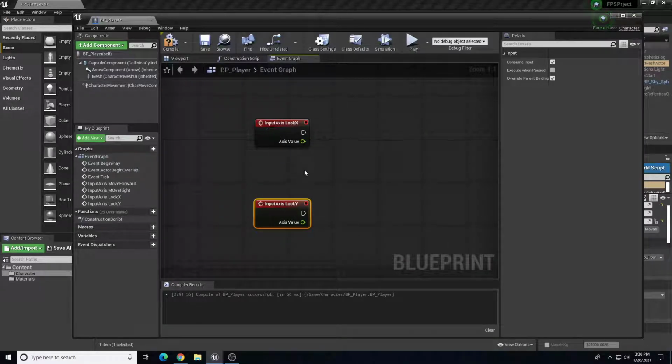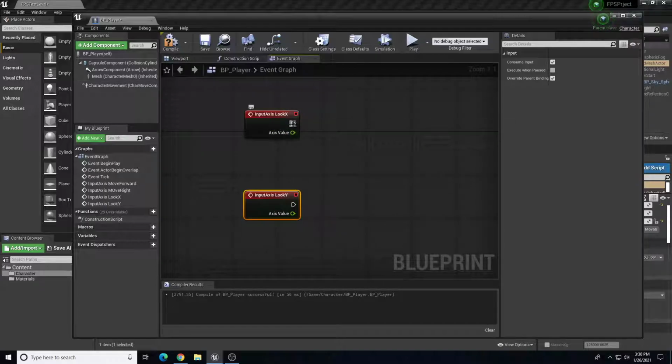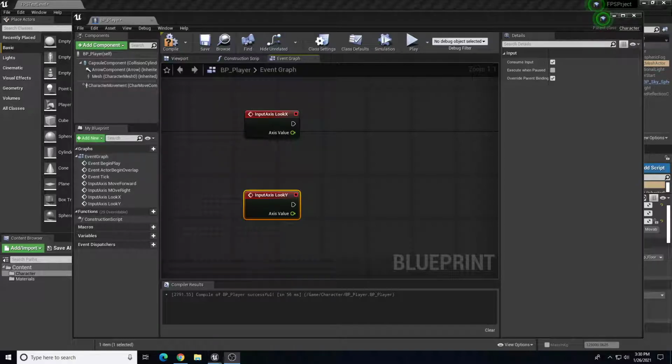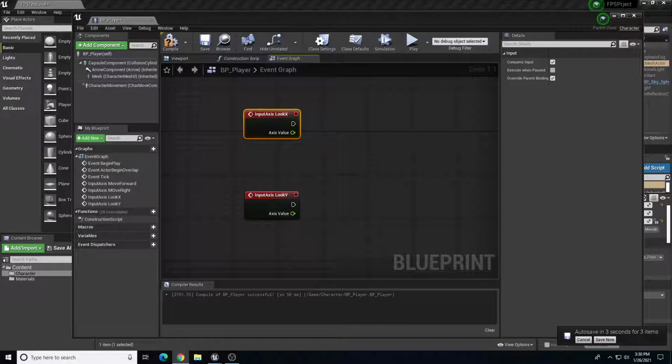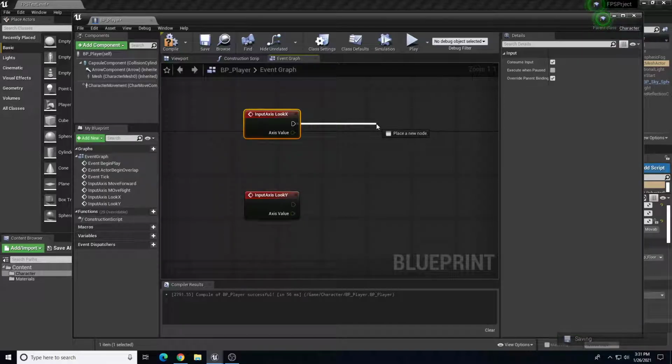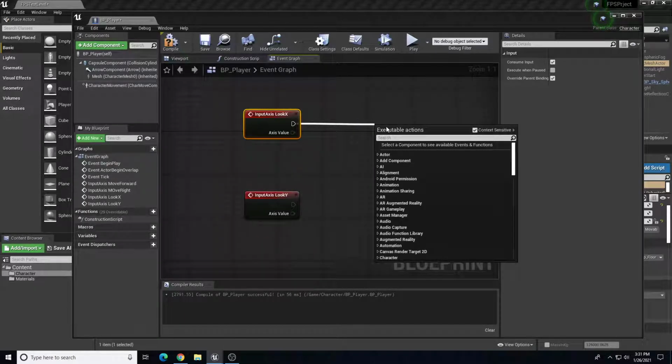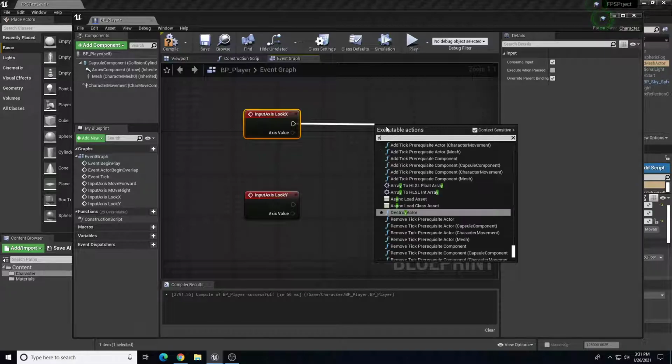We don't have to do as much with the look. We do need to connect it to the mouse command of what the camera is going to do. So this is actually going to be looking for the camera rotation. If I drag out from the executable of LookX, I'm going to click and we're going to choose yaw.